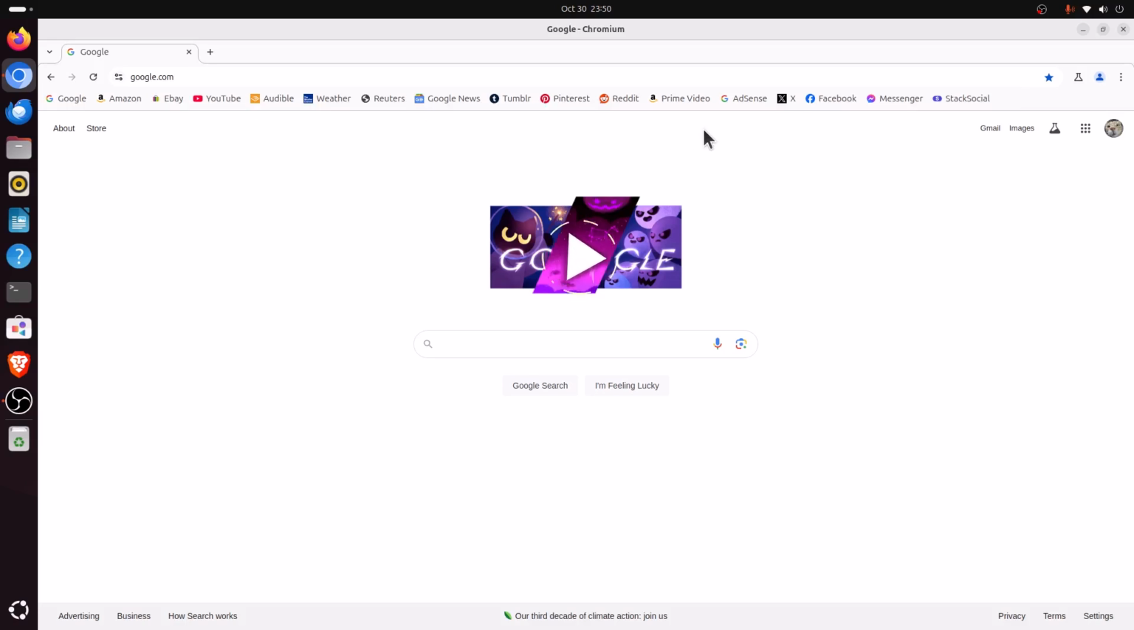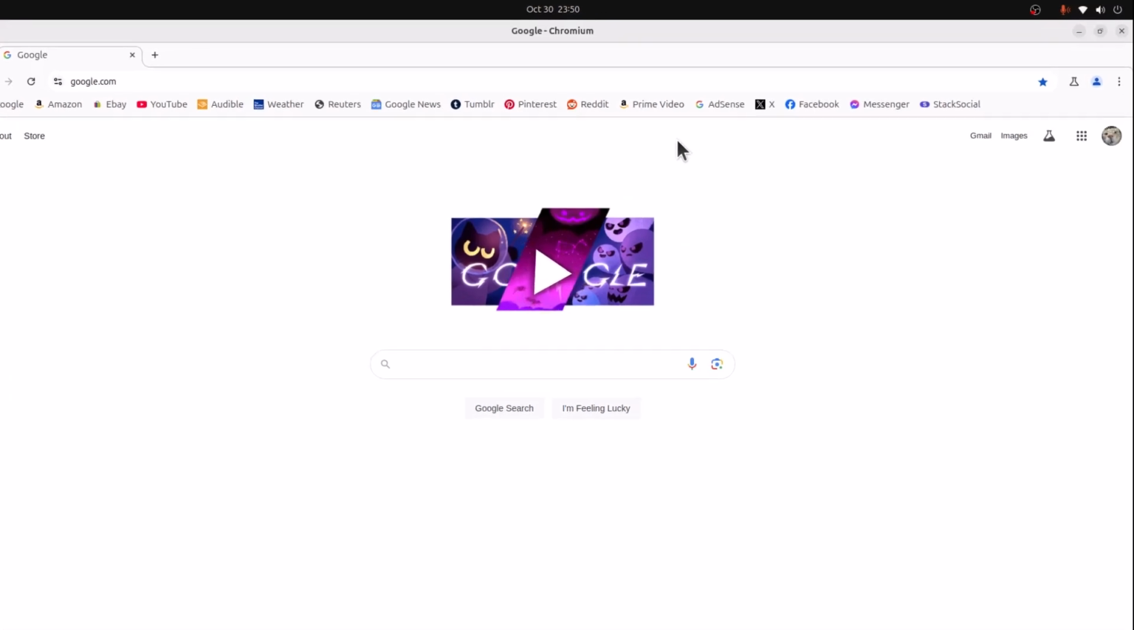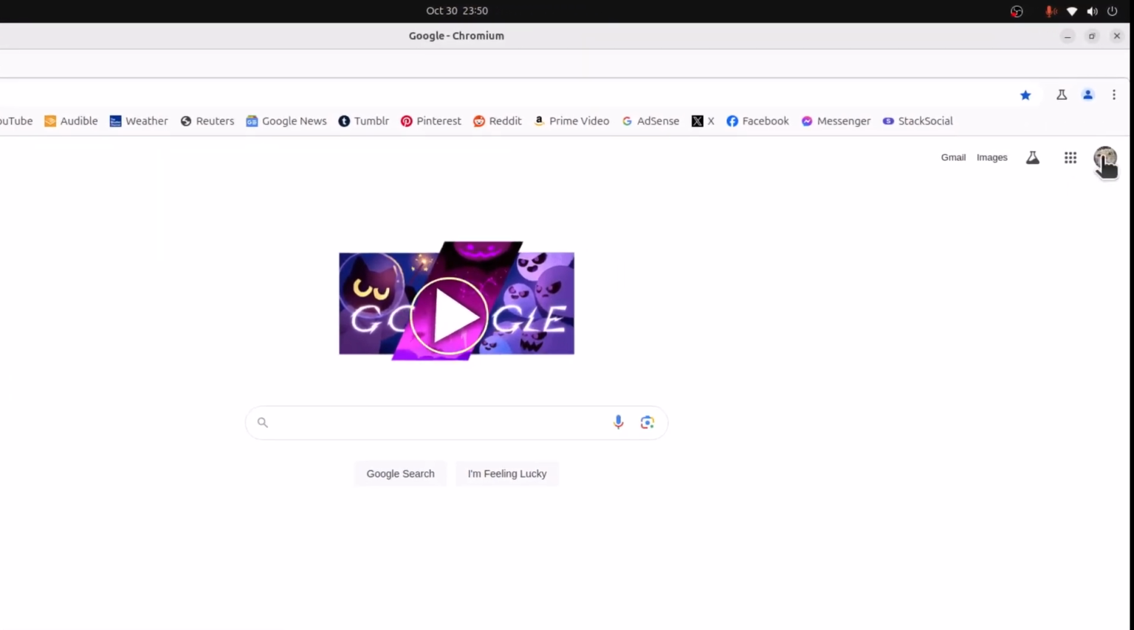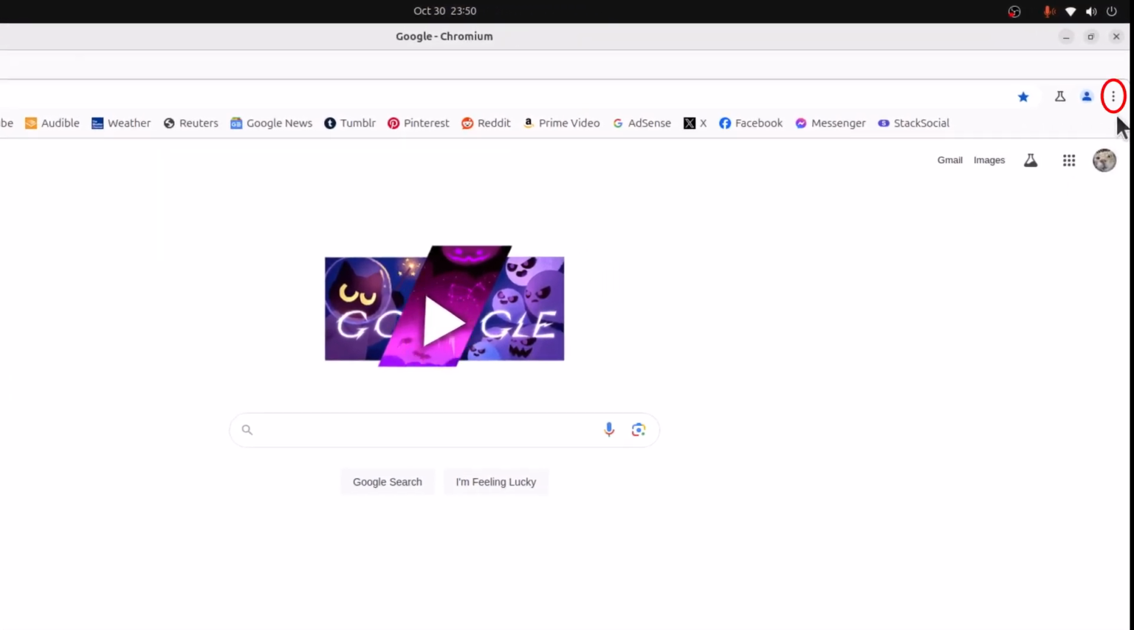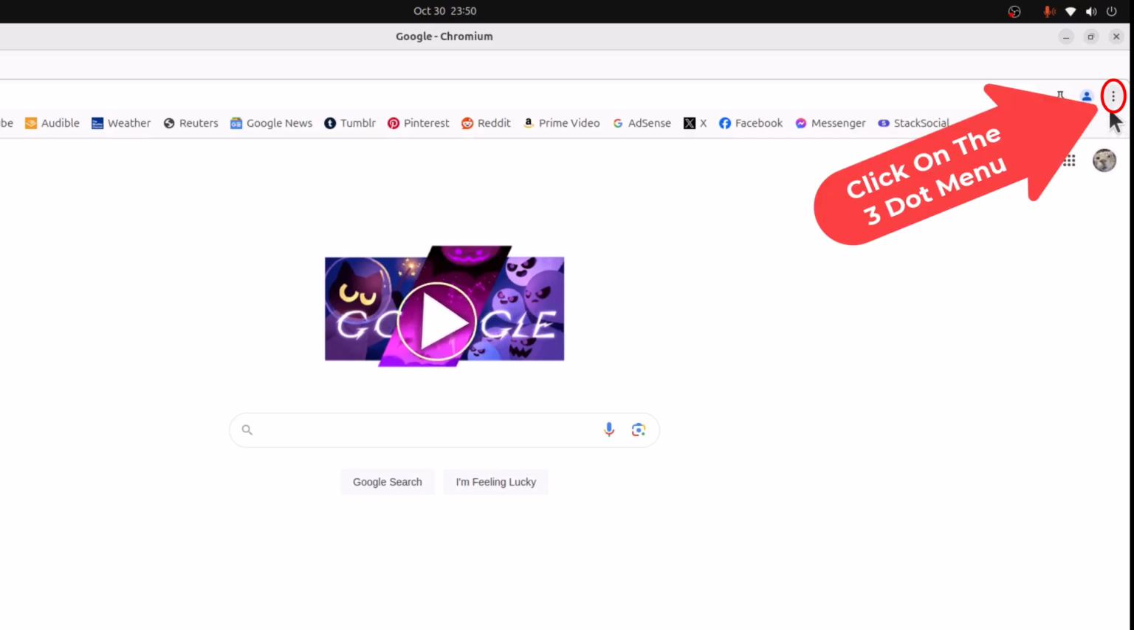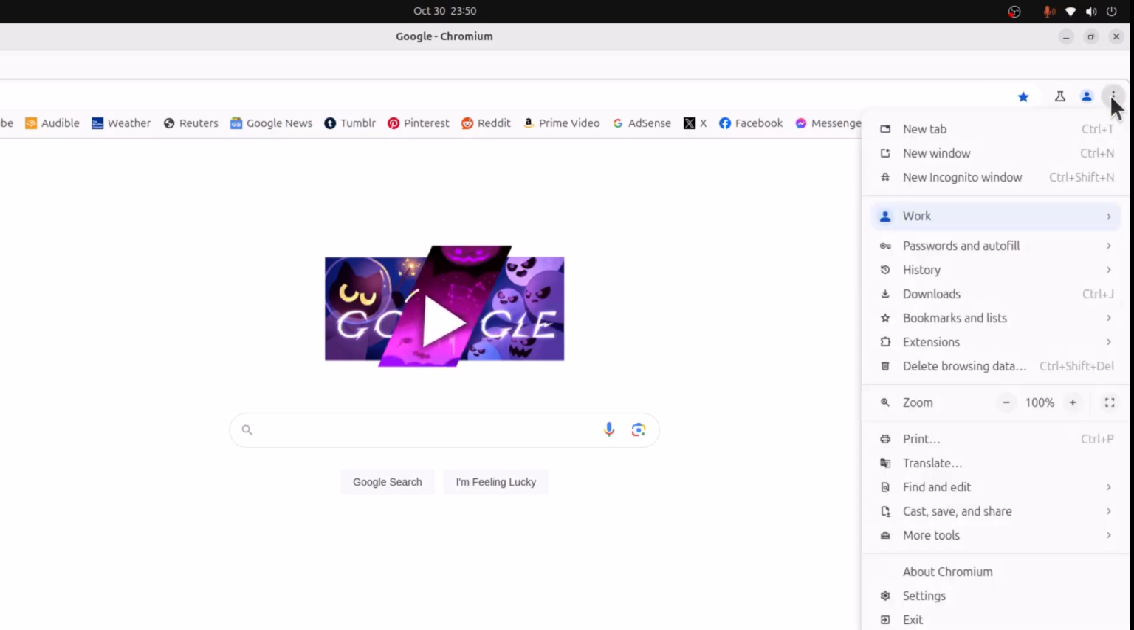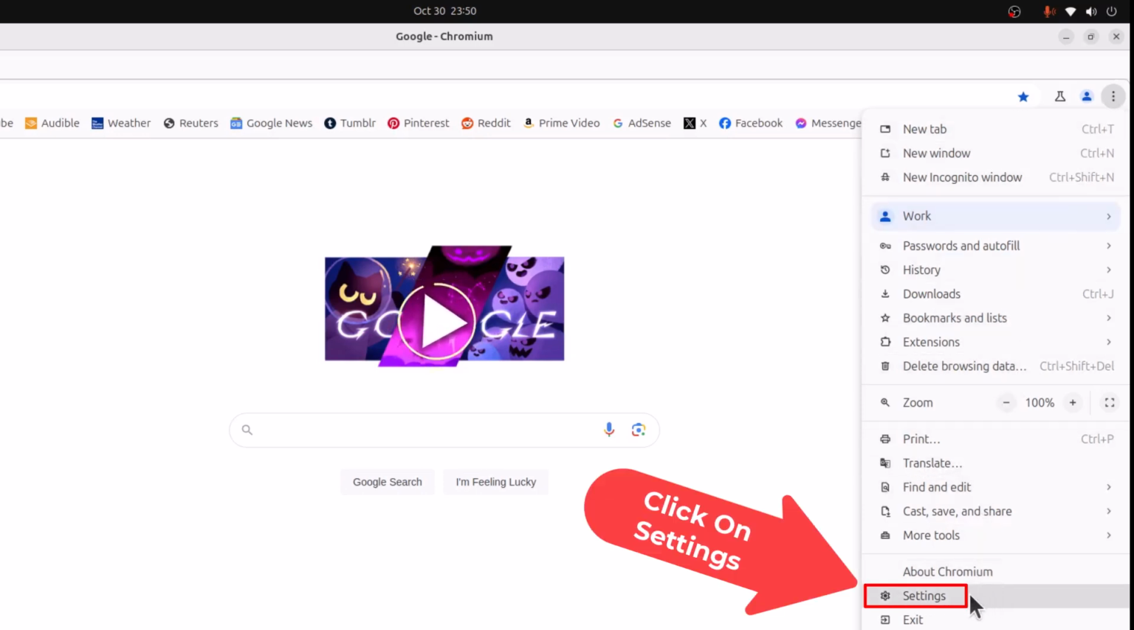To hide or show it, it's very easy to do. There's more than one way to do it. The way that I'm going to show you, you go up to the upper right hand corner, up to where you see the 3-dot hamburger menu. You want to click on that. Then you want to go down to where it says Settings and click on Settings.